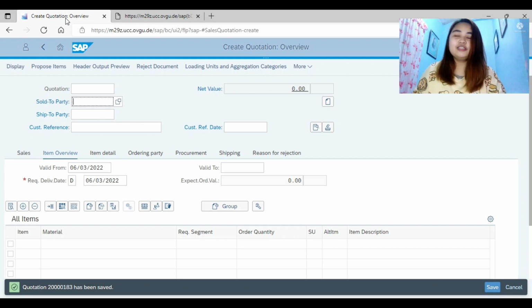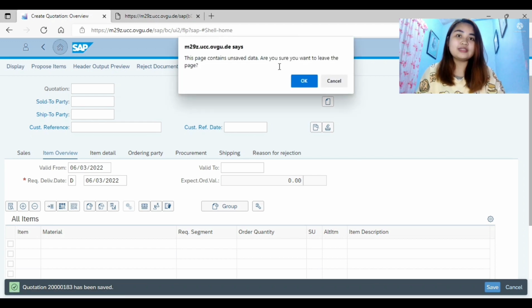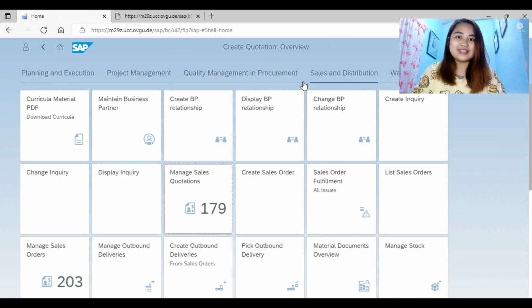Another information, a quotation is similar to an inquiry, except that it is a legally binding offer for delivering the requested products or services.